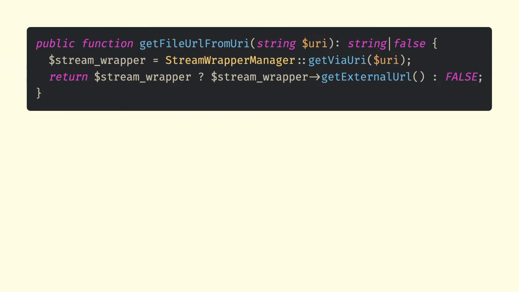Okay, now hopefully you have seen these ternary operators before. So again, we did a pretty good job. This essentially means, is the stream wrapper there? If yes, then get the external URL. If not, then return false. We didn't find the file, so we couldn't get the absolute URL.